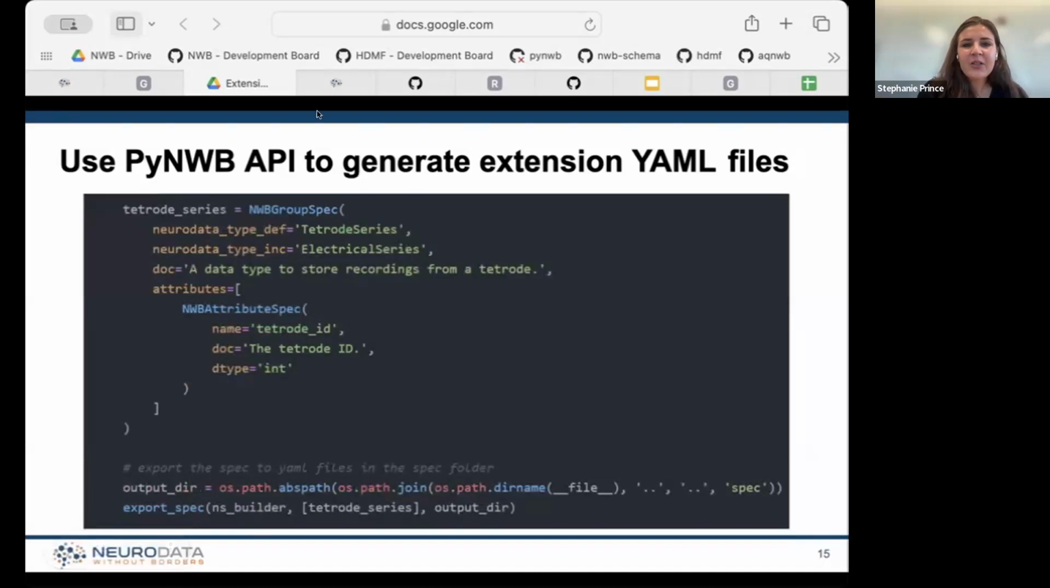Here, for example, this file got automatically generated and we'll define this new group, the tetrode series data type, in a similar manner that we did before. So we'll have tetrode series, it inherits from electrical series, it's a data type to store the recordings. We can add all of that same information here, including our new attribute, which is going to be the tetrode ID, and it's going to be of int data type. Together, all this code is going to generate those YAML files that I showed you before. In this way, you can take advantage of the existing documentation and avoid any errors and make sure everything's working properly.